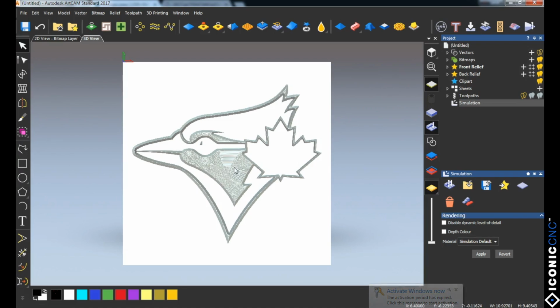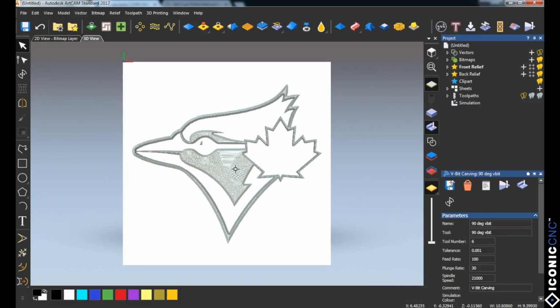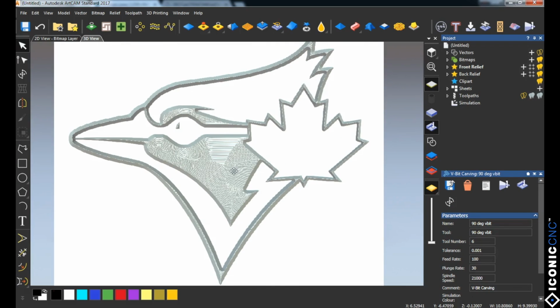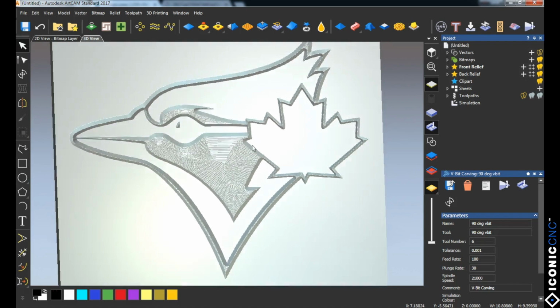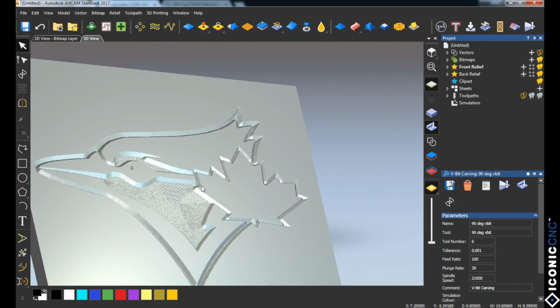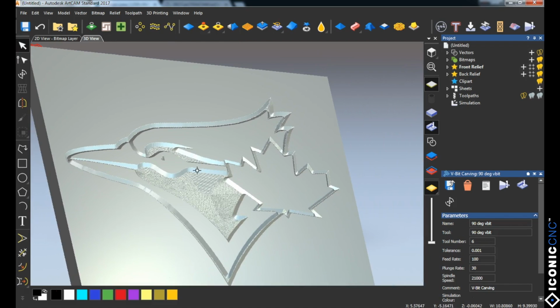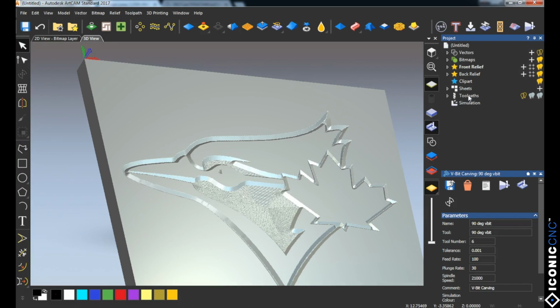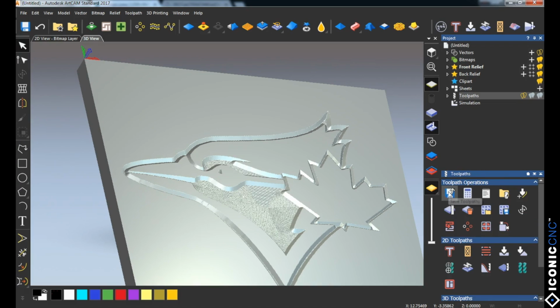I can use the roller on my mouse to zoom in just by clicking on the image and rolling the mouse forward and backward. And I can also push the roller down and rotate this on an angle. And if I push the left and right mouse buttons down simultaneously, I can pan it or move it around to a different location. So I could zoom in, for example, just on the point of his beak. I can do that. And then lastly, we click back on Toolpaths, and we want to save this toolpath.